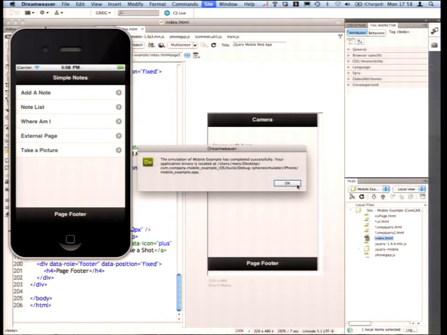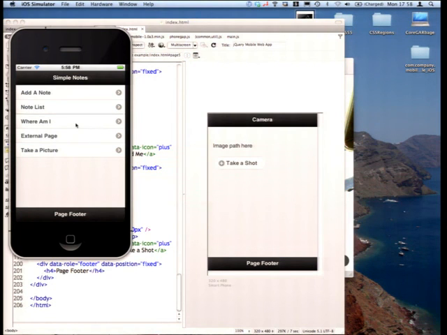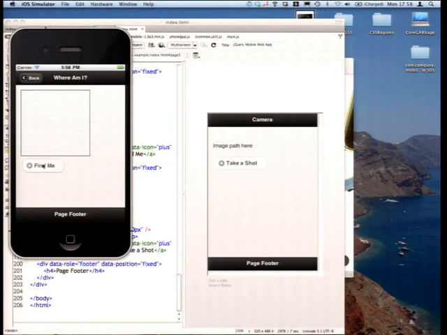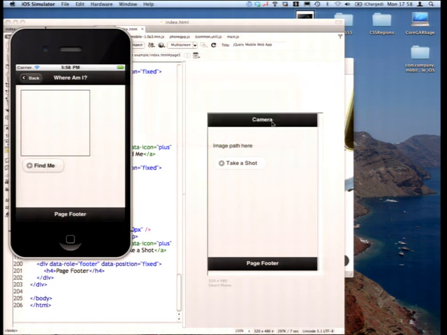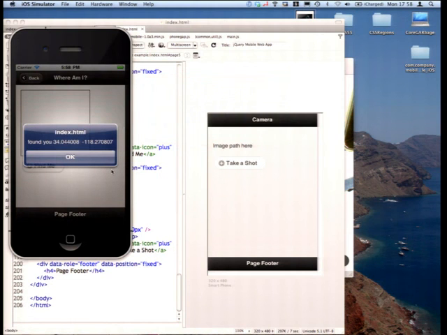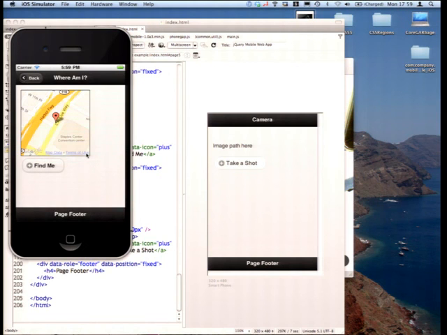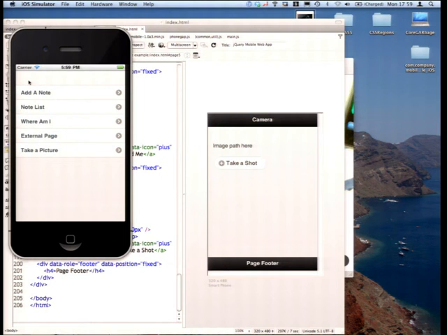Now, I'll go say, where am I? Can you find me? My app's being told, hey, I want to use your location. Is that okay? Yep, absolutely. Oh, here's exactly where we are. Did you guys know you're at 34.0440? No? You didn't know that? Well, that actually is located right there somewhere. So there you go.